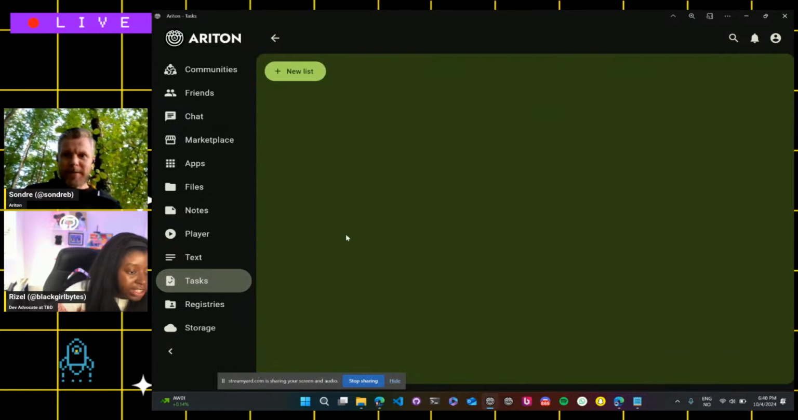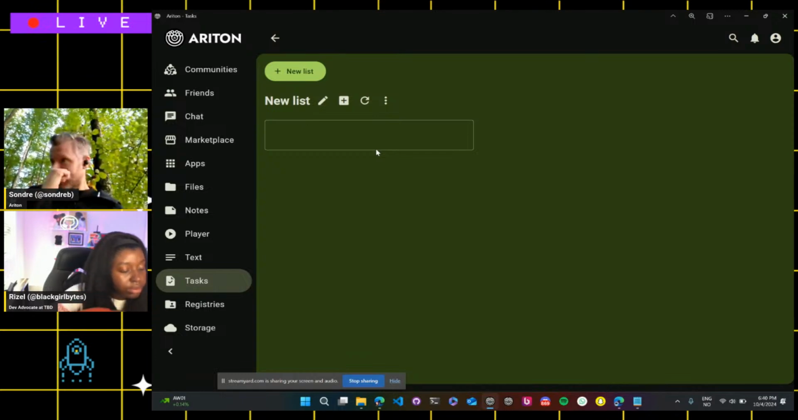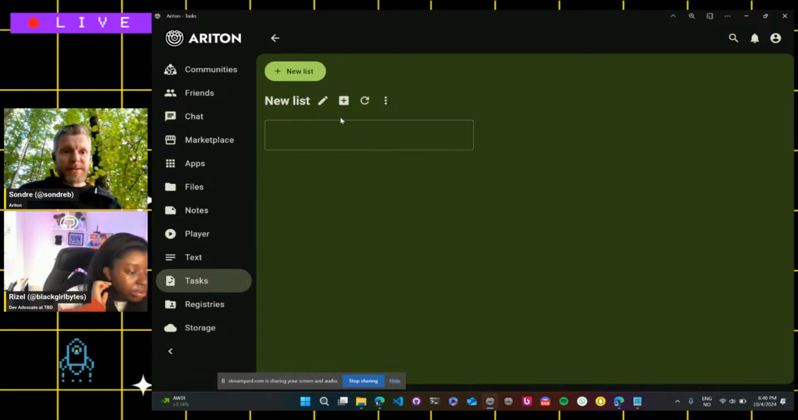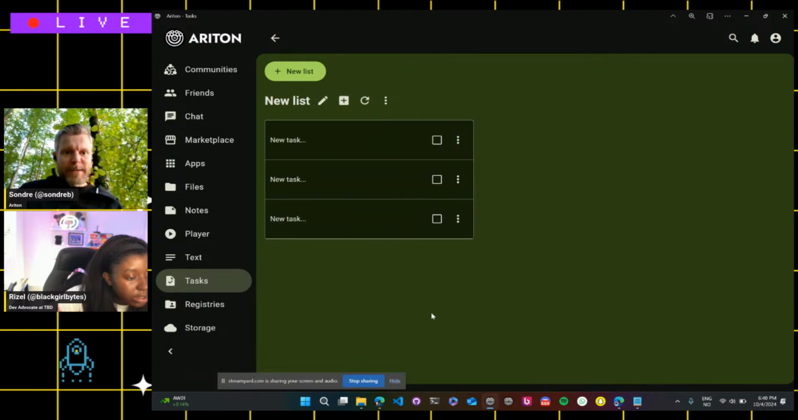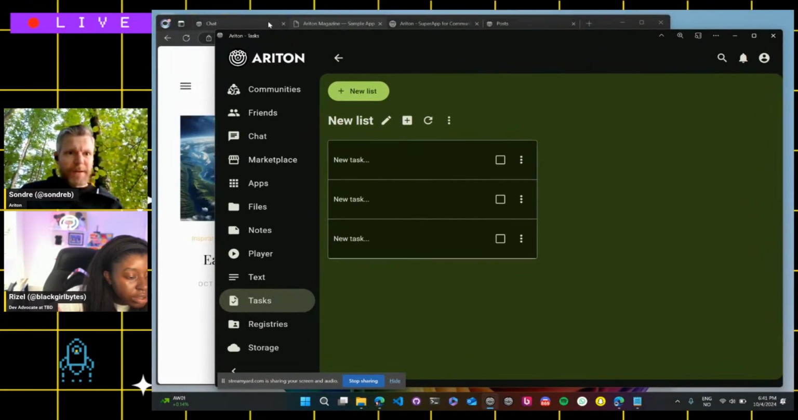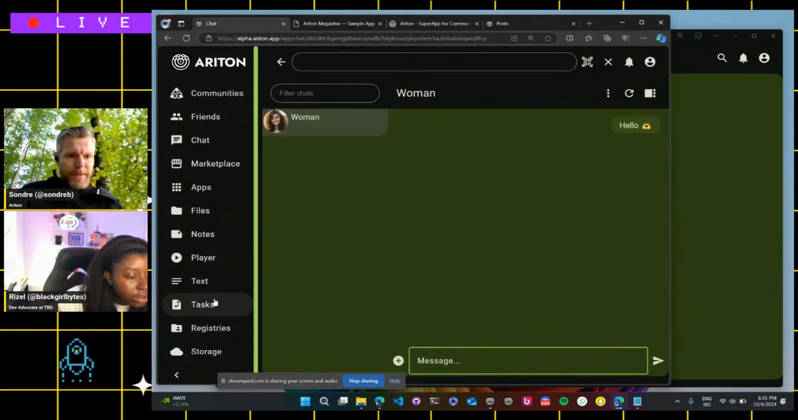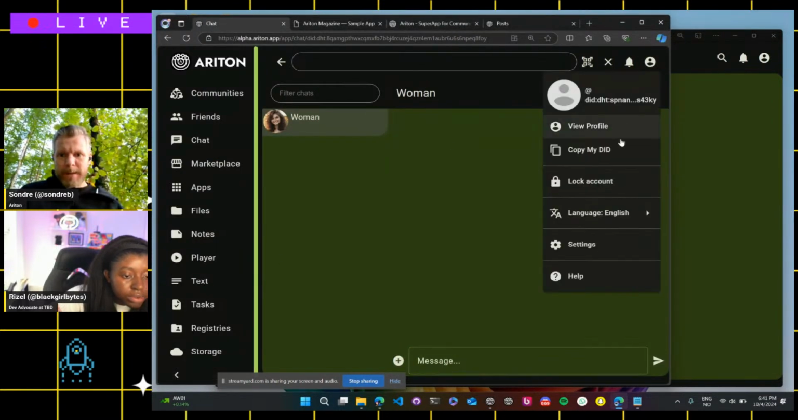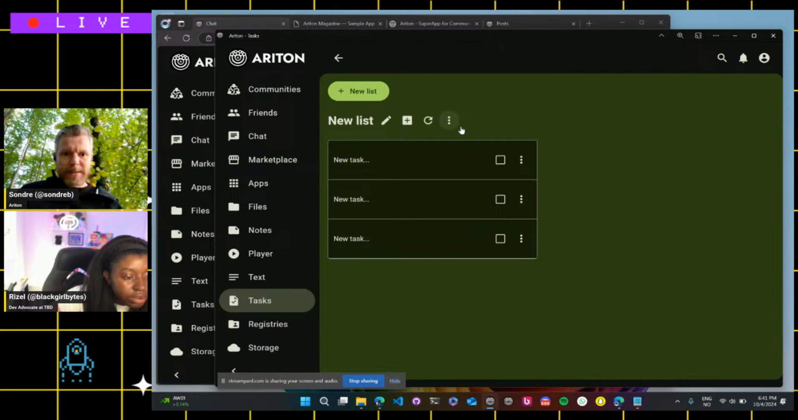So the final demo, I think, is the tasks. This is the one I worked the most on in terms of roles and permissions. So I can make a new list. I can add a few tasks here. And let's find the other instance. Here we go. I can now take this DID and let's try to share this.